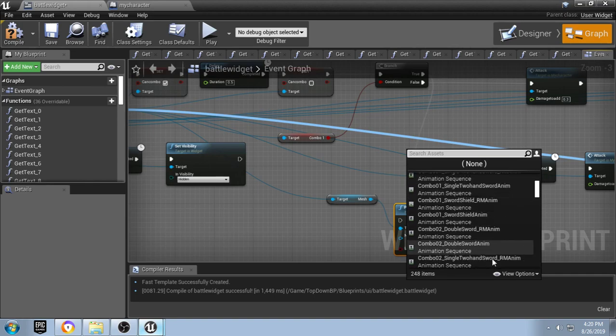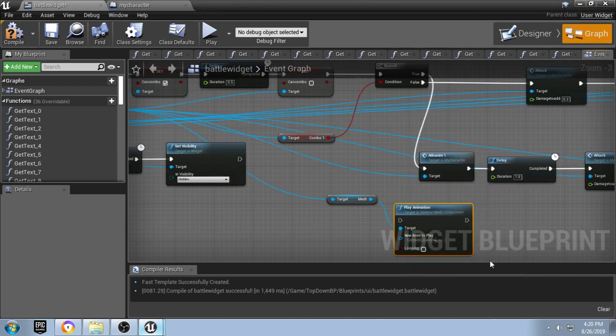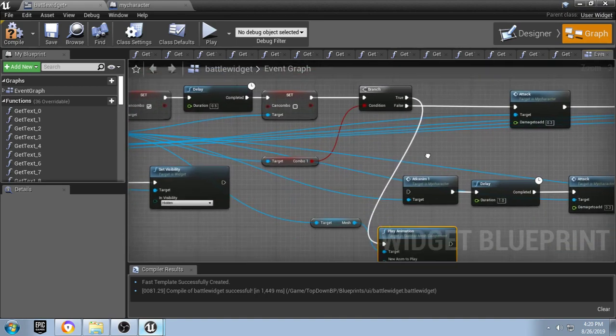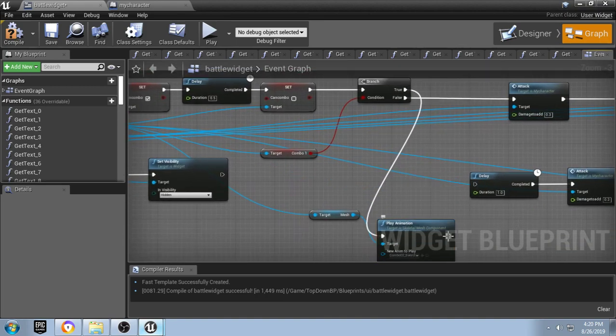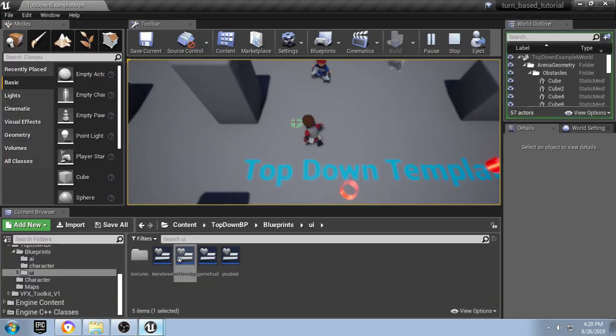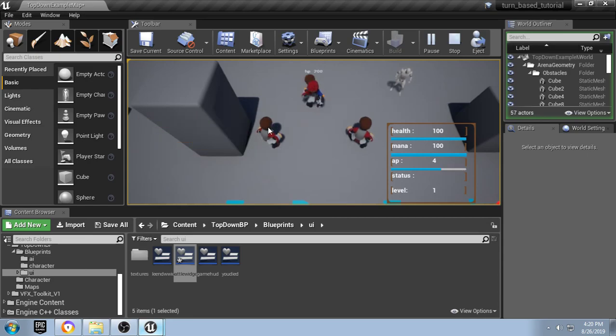Let's have him doing a combo sword and shield. I don't know if that's the same one, hopefully not. So then I'll plug it into the true pin, delete this anim1 and plug that in. Okay, so now he should play a different animation. Yeah, so he's got two different animations now.